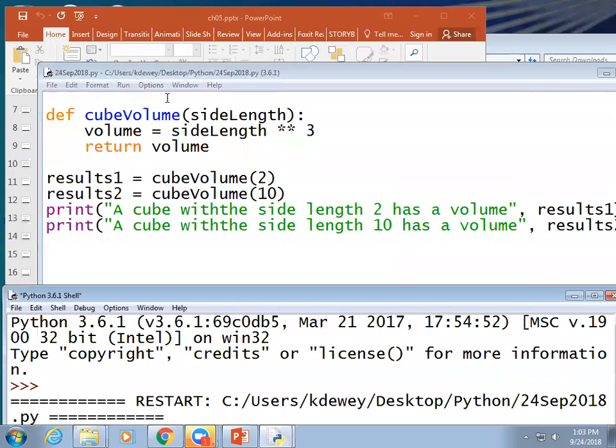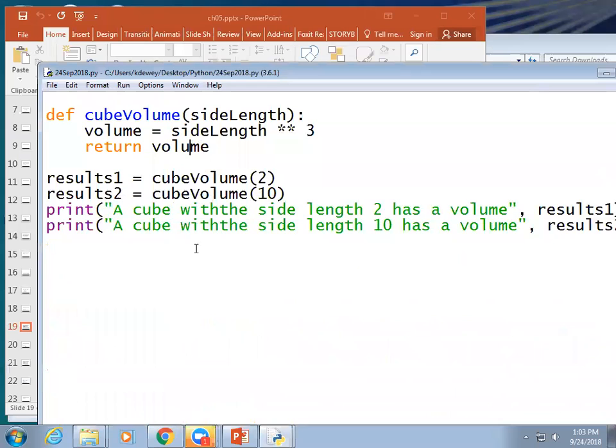So now when I run it, I get my results. Maybe. Yep, right there. Okay. So here we call cube volume passing it a 2. So that 2 gets accepted into our function as an argument, the value of 2. Then the volume is equal to the side length, which is, in this case, 2. What the heck is this thing? Anybody know what that means? Yeah. Double asterisks? To the power of. Exponents.